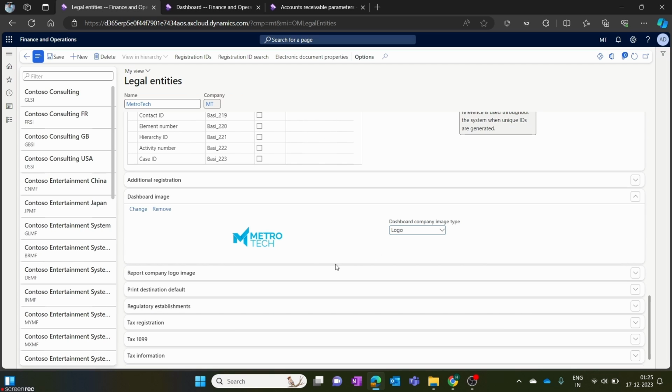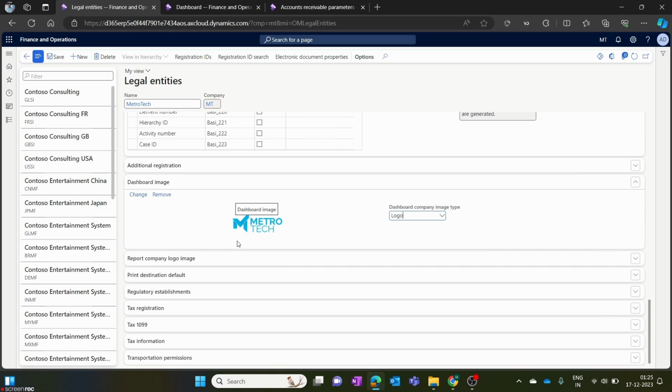So let's again go to our legal entity. We have almost done our important fields that are required for the legal entity creation. We also have the tax registration, tax information, and transportation permission, but as a beginner you don't need to fill in this information. So we will discuss that in the advanced part when we go through our finance modules.